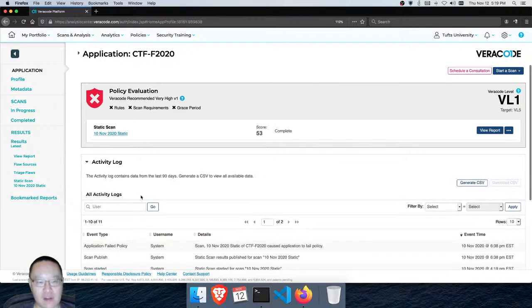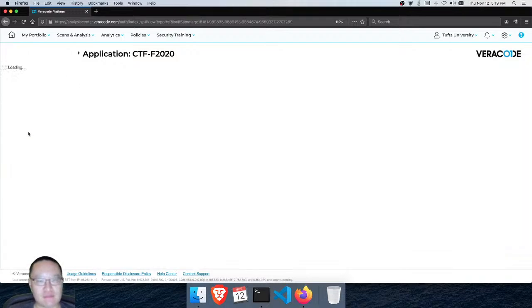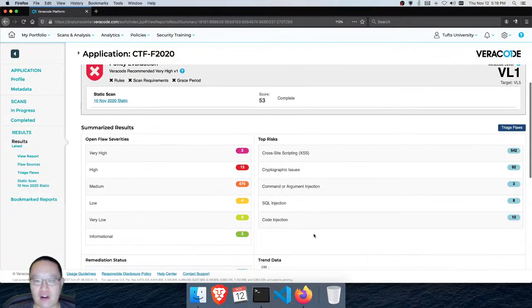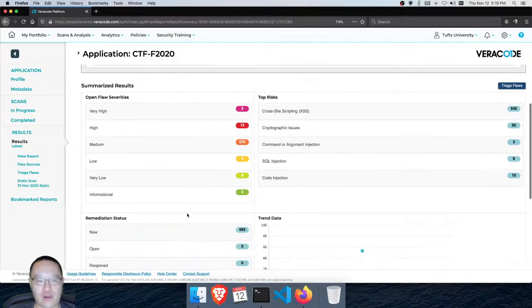Get the activity log. Not good. Let's go to the results of this one. So I got three different submissions for the same kind of binary. I didn't double check the policy recommendation. I think they're all a little bit off, but that's okay. But we're consistently seeing a score of 53, the top risk pretty consistent. Open flaw severities also pretty consistent as well.